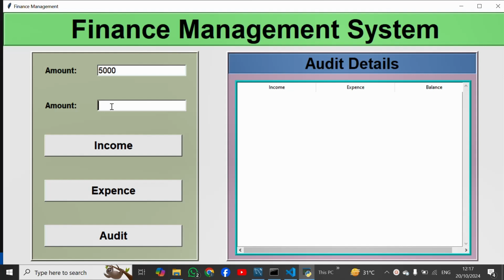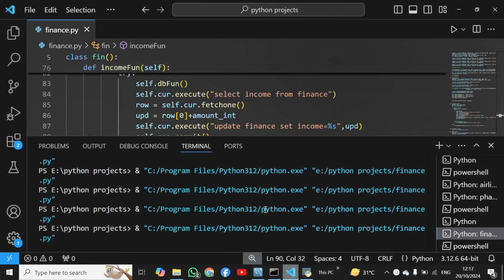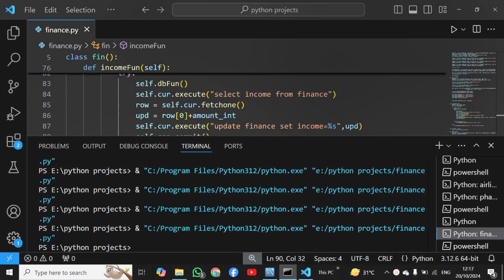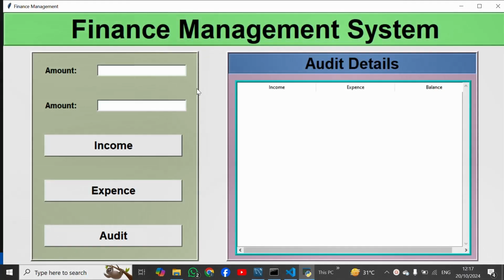I will add it as income, for product sale. Product sale, I think. And I will click the income button. I think I have a problem, because our message box is not printed. What is the problem? I will see once again. I think it was executing first. I will try to execute it once again, and here I will add income of 4,000.